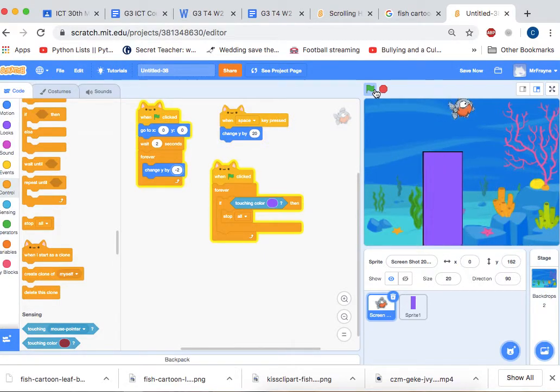Now let's test out if the game stops when I hit the purple wall. Let's try and crash into the purple wall. And you can see the game did end. So there's a lot of nice changes and improvements you can make, but that's the basic game.